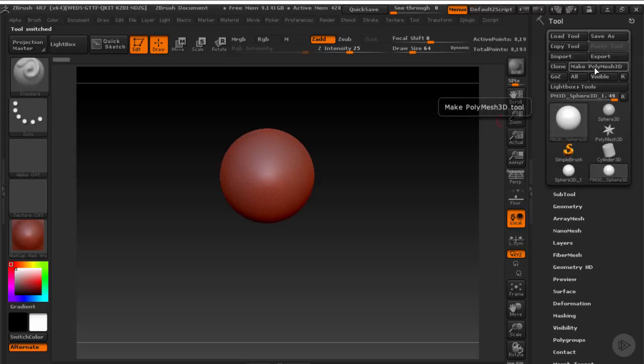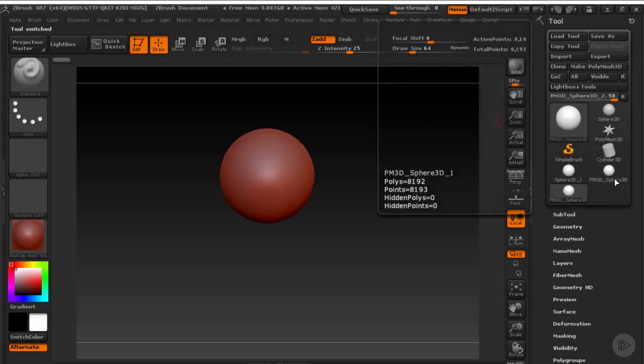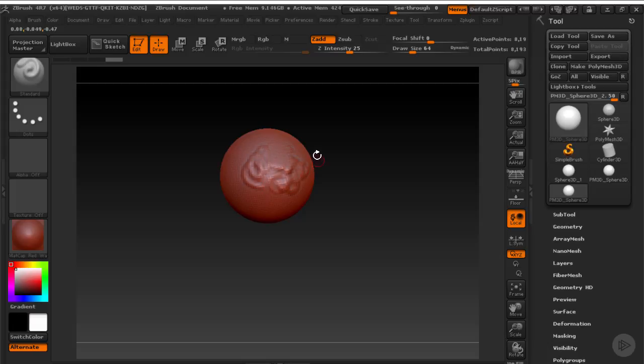You want to press this Make PolyMesh3D button. It'll make an extra mesh in here. This one we can actually sculpt on. So if you just start drawing on top of this, then you'll see that we're actually able to start sculpting. Now, let's just recap here real quick, because those were a bunch of buttons and a bunch of options here.